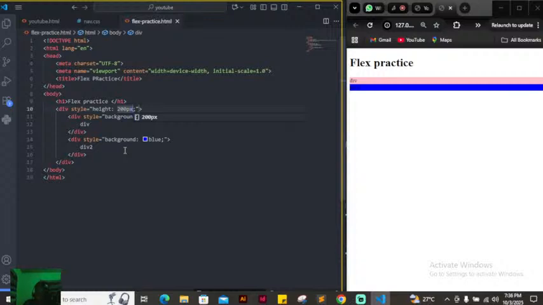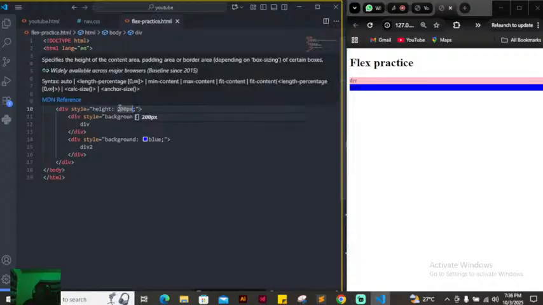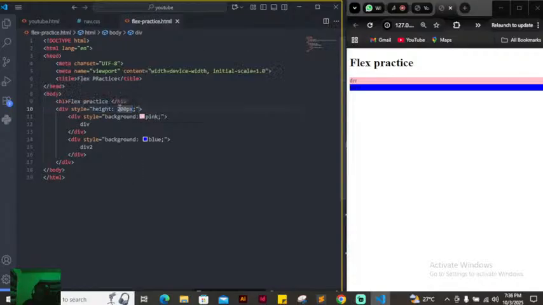200 pixels. 500 pixels, uncle. What's going on here? Oh, there's a space here. Height.